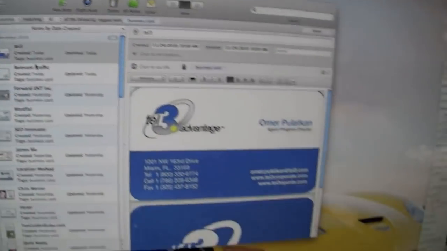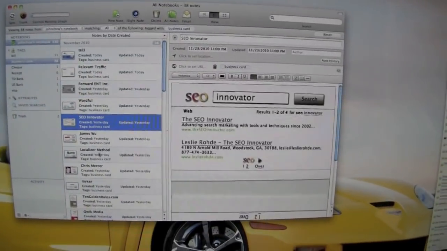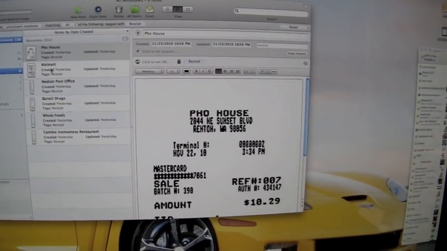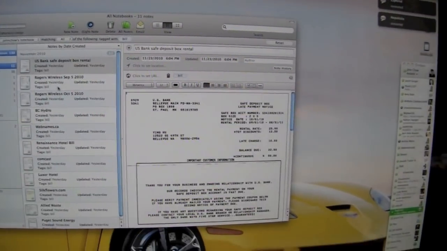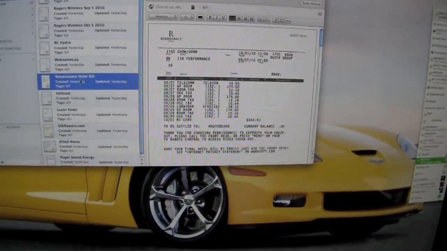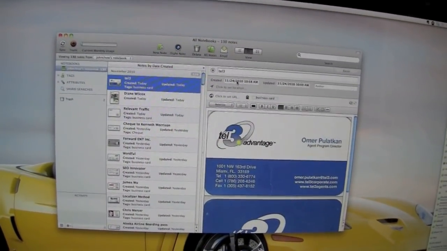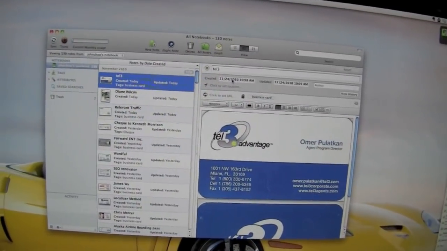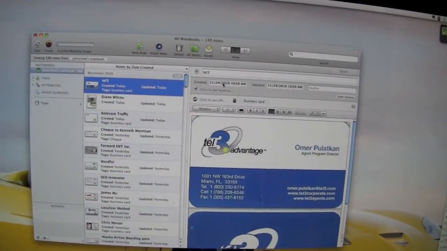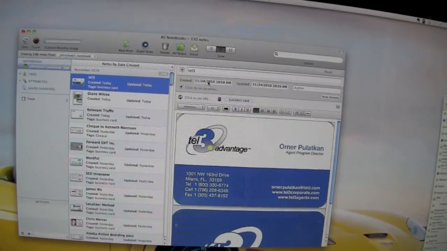So here's all my business cards. I can see these are some business cards just by tagging. I got some here, some receipts, you know, scanned receipts, bills, that kind of stuff. Because the ScanSnap scanner scans everything into a searchable PDF, it makes it very, very easy to find any bills, contacts, or anything that I scan.